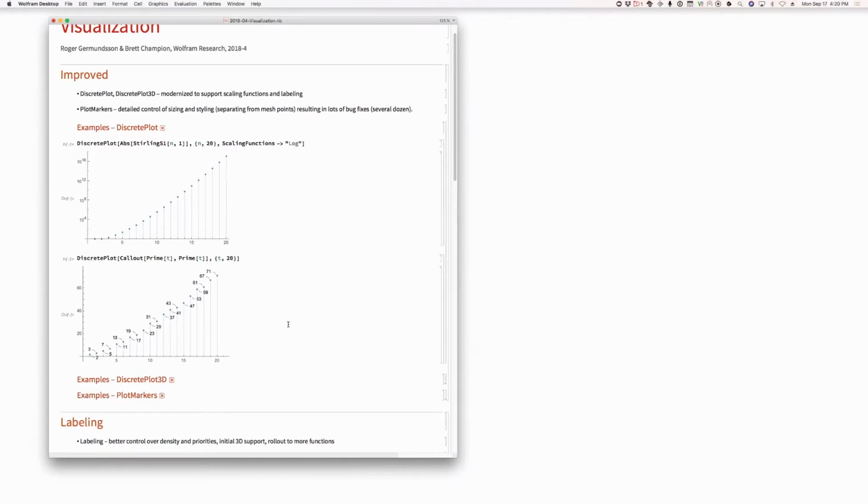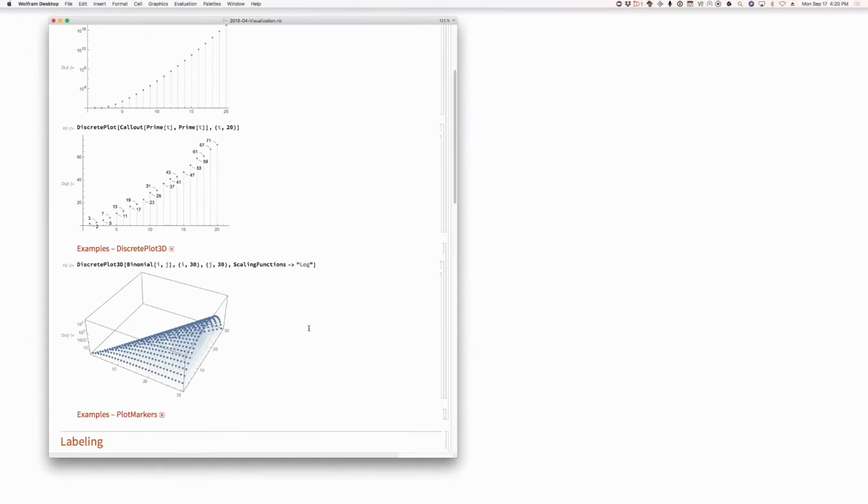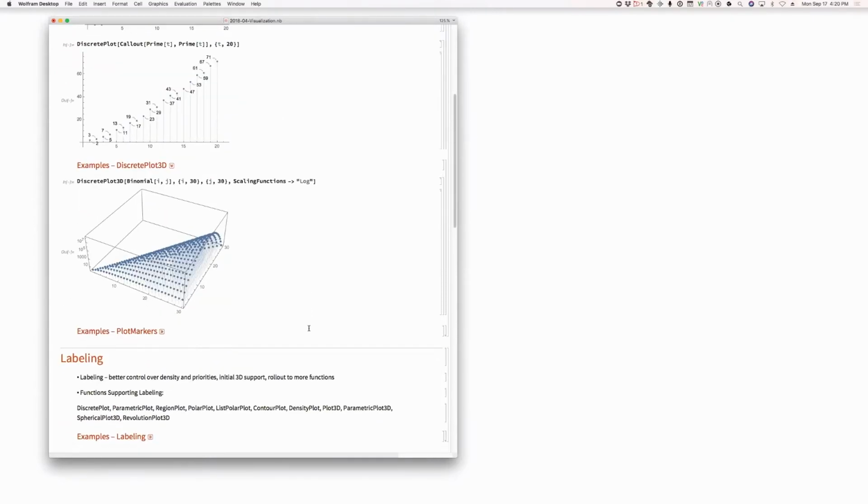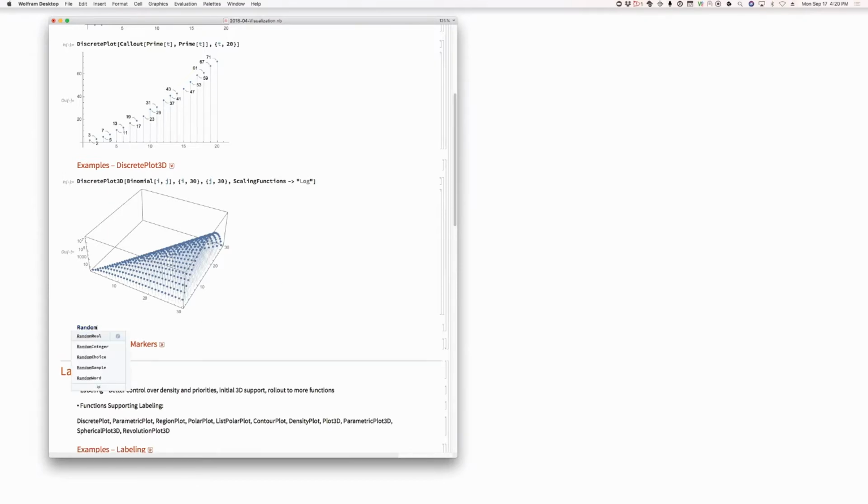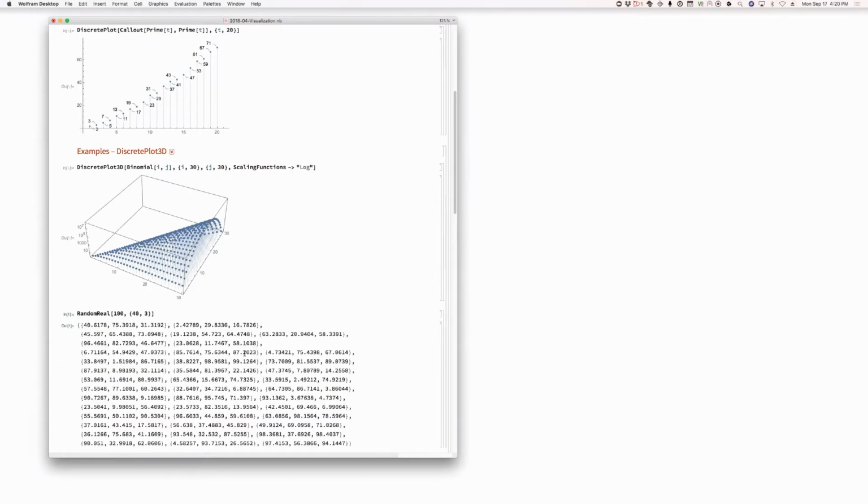Okay, this looks fine. Okay, discrete plot 3D. Same story. Yeah. Do we have callouts in 3D? We do, but I don't have any really good compelling examples. I mean, it works, but nothing that has really looked great. And right. So that's the list point plot 3D case, which also works.